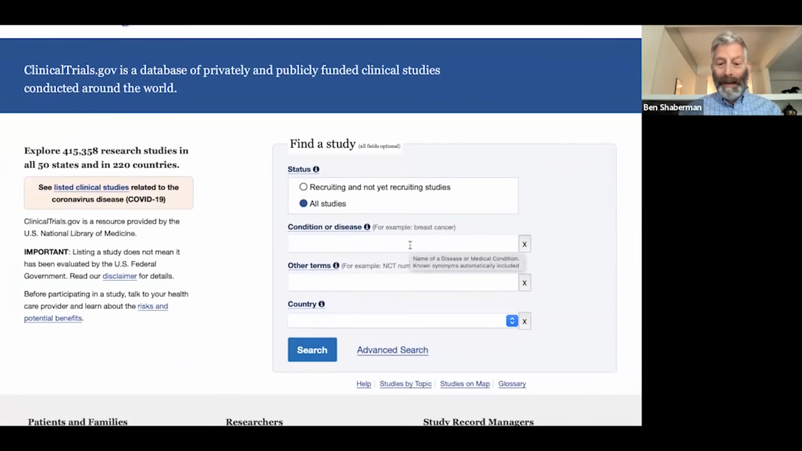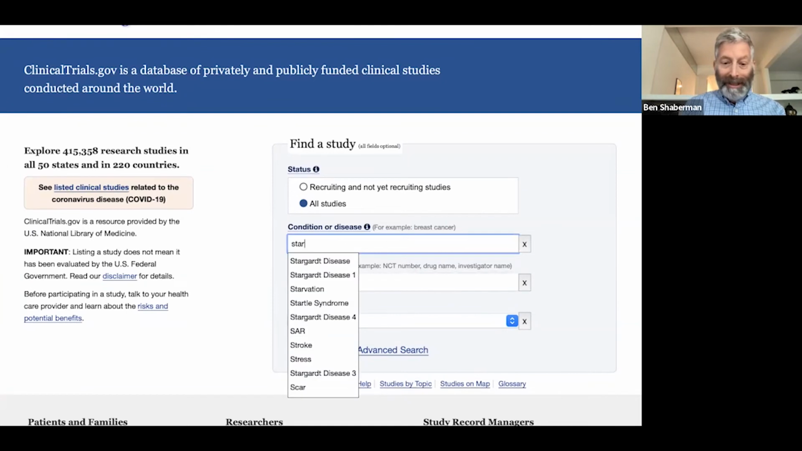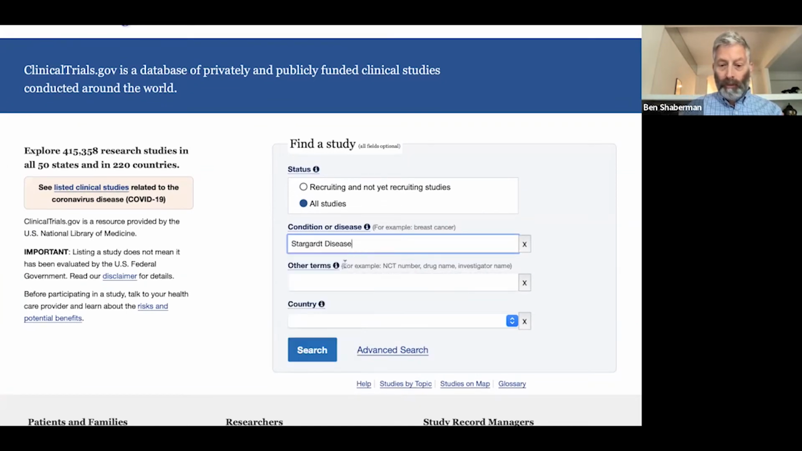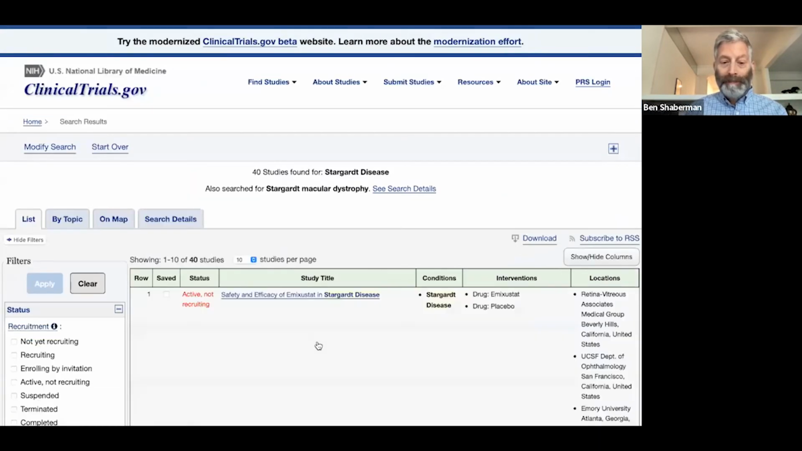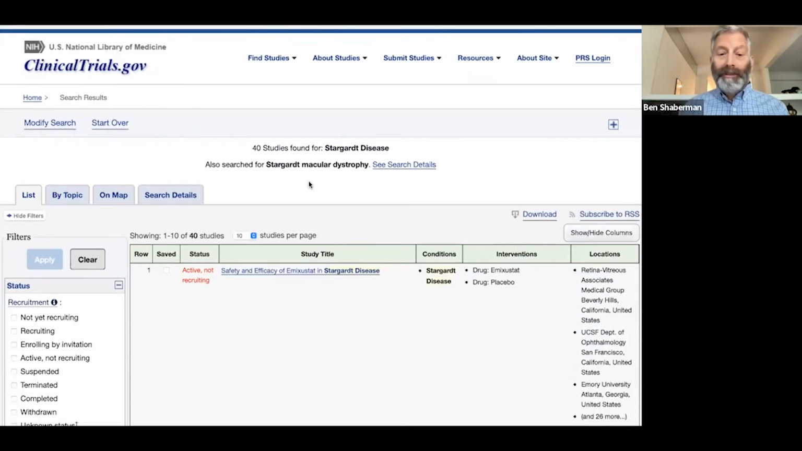As an example, I want to do a search on Stargardt disease to see what comes up there. So I begin typing in Stargardt disease. As you just saw, the field gets filled in. I hit the search button. And at the top here, it says 40 studies found for Stargardt disease.